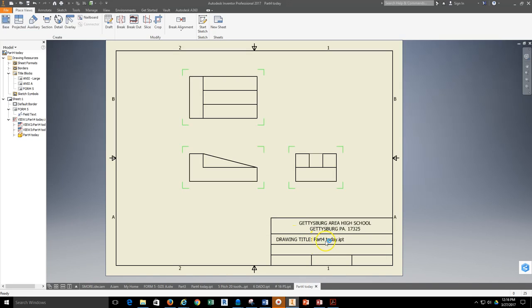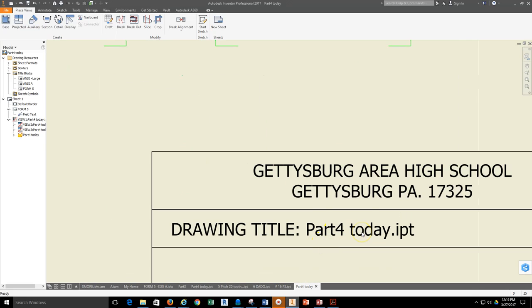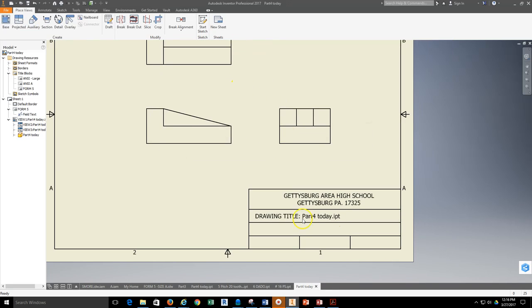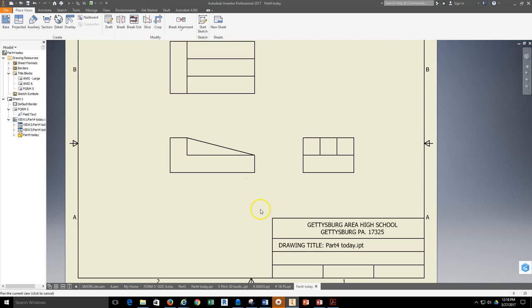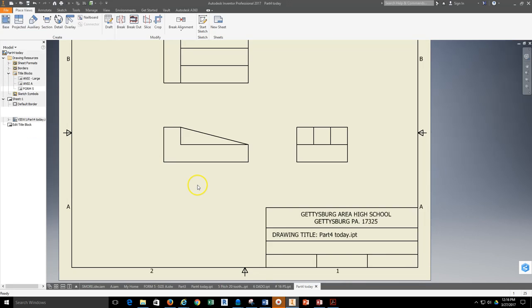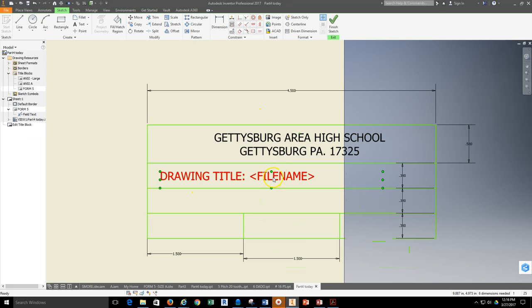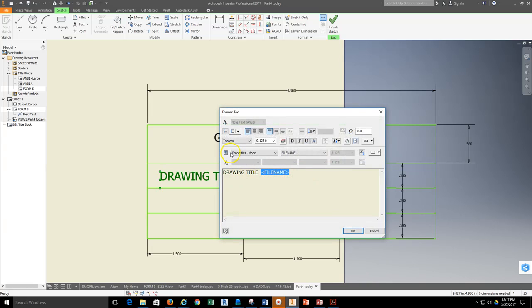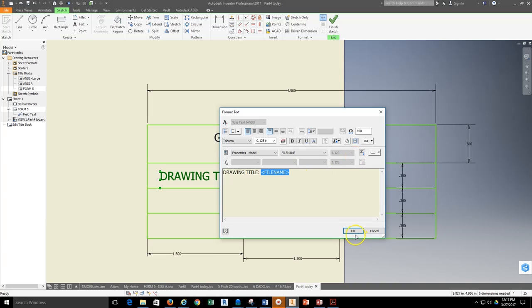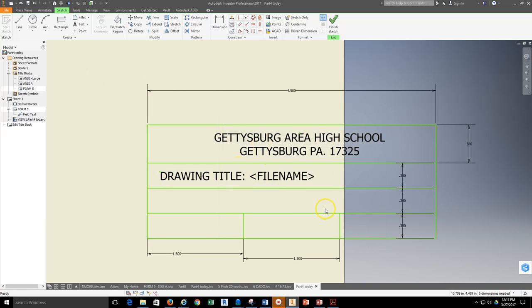And what pops up is part 4 today. So whatever I save this as is what's going to become the title, because Inventor is now looking at this model and looking to the file name for the actual drawing title. And that's how Inventor goes back and looks at objects from the title block. Anything that occurs in this title block, in this unique text that comes from the property itself, and then gets inserted, will then be able to be seen from the information in the model.